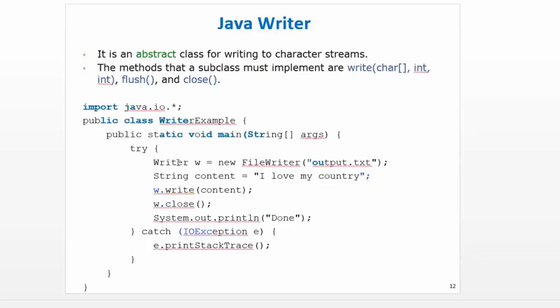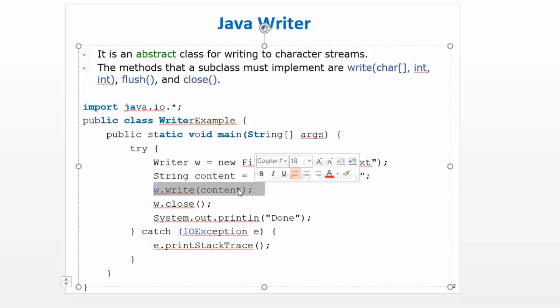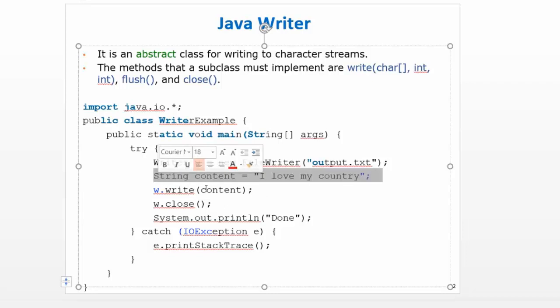FileWriter, very easy. Writer, a new FileWriter, output.txt. This is a string. You can write a string. You can write a character. You can write so many things. I cannot list them all, but you can just type w dot and see what write methods there are and how the method is overloaded in how many ways. So this way you will write this string to the output file.